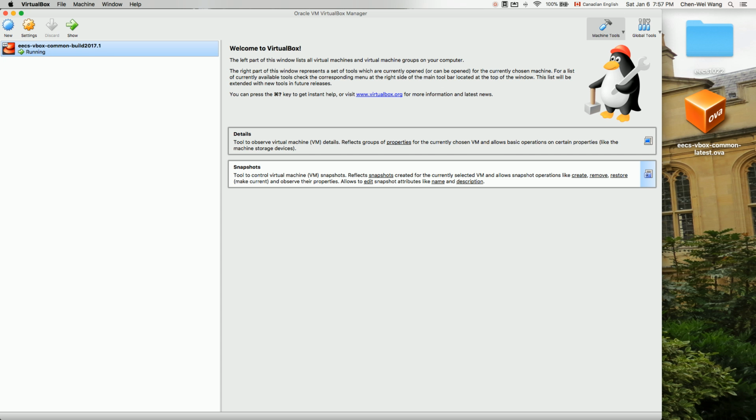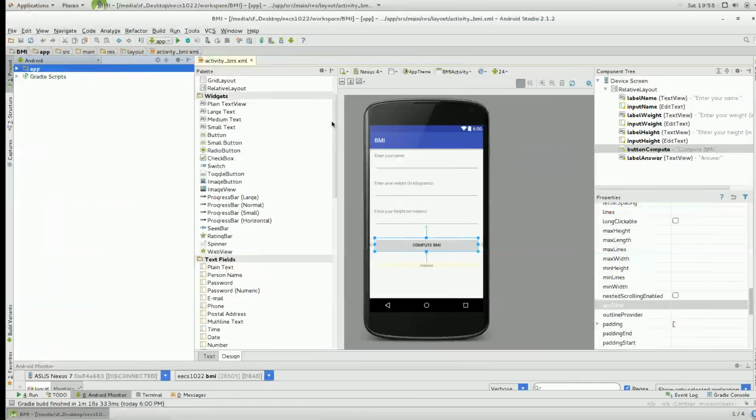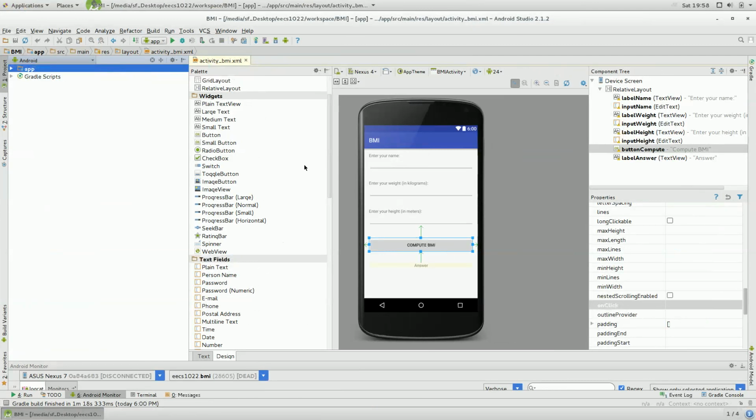Given that we have already implemented the view in the model view controller pattern, namely we have dragged and dropped the GUI components like a text view, button, and text field from the graphical design perspective into our mobile screen, let's now move on to the second component of the model view controller pattern, namely the controller. Okay, go to VirtualBox and then launch your virtual machine and go to Android Studio.